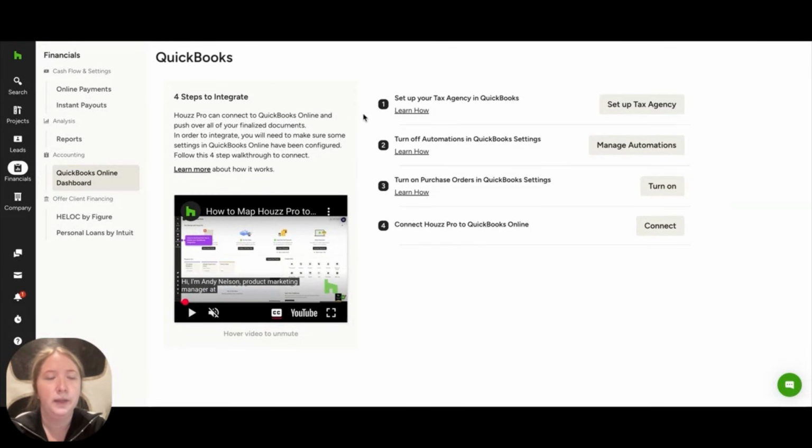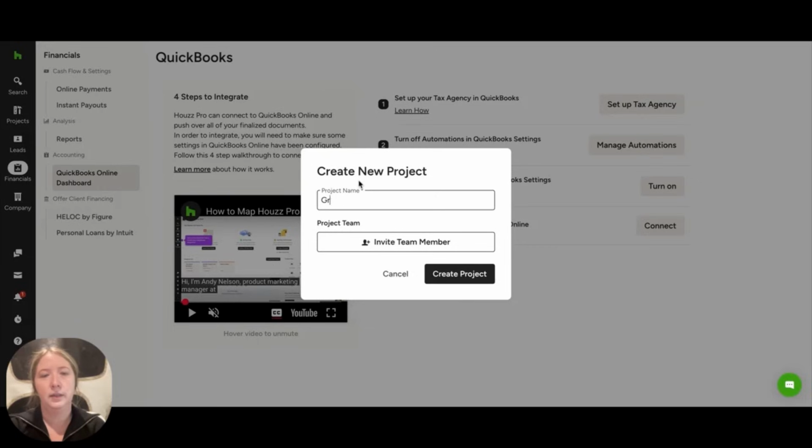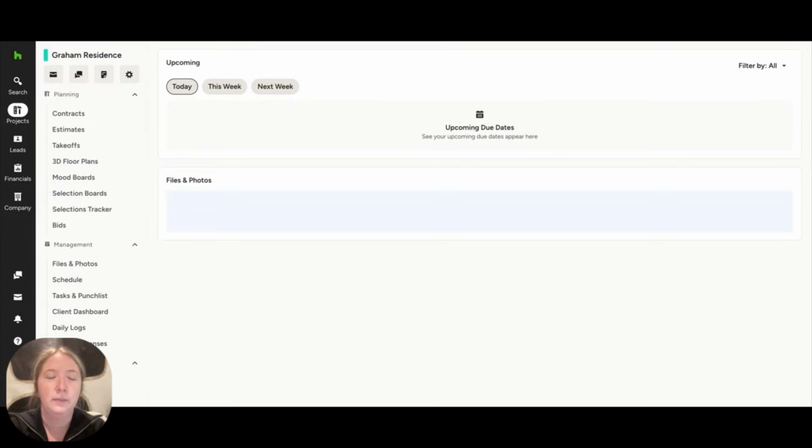Let's go ahead and build a new project together so you can see what I mean. Over on the left-hand side, I'm going to choose to create a new project. I'm going to name it Graham Residence. And any new project or any new lead that you create after turning on cost codes will have cost codes available.